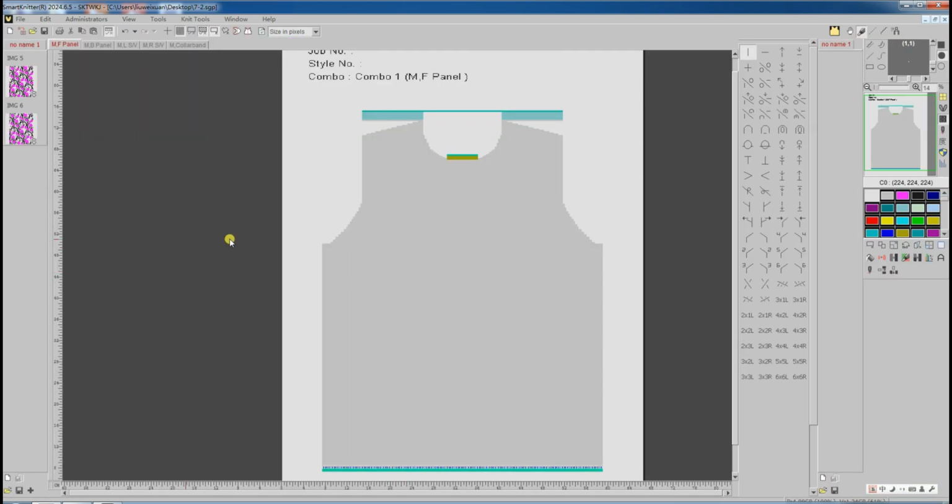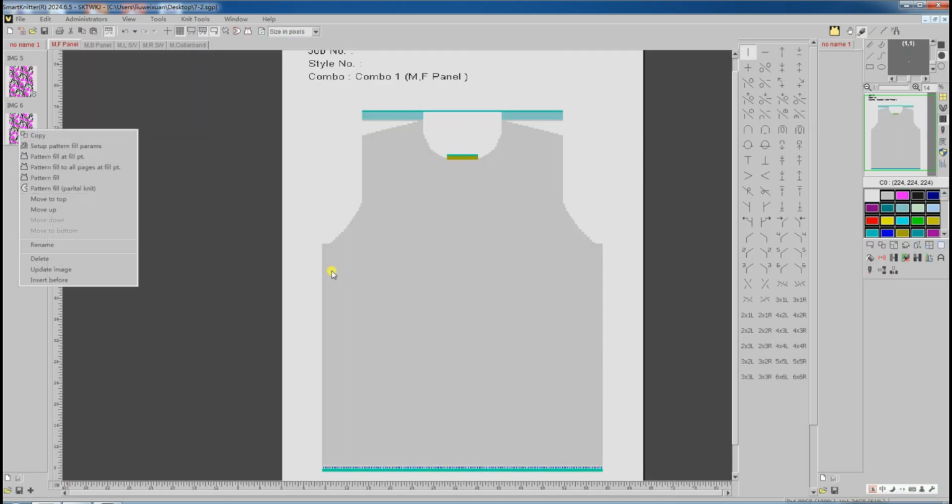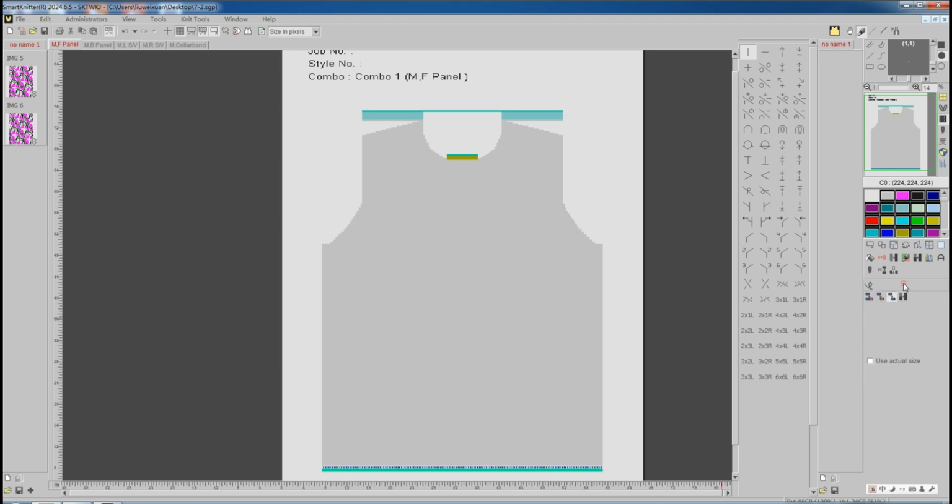Return to the file for pattern fill. Right-click on the pattern in the cache list and select Set up Pattern Fill Parameters. Go to Color Palette Setting and select Merge Palette. Make sure we have turned on Protected Fill.